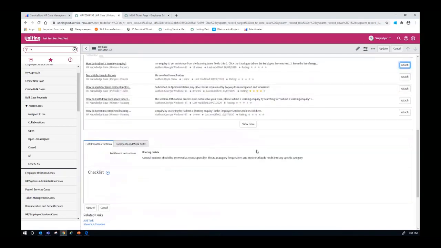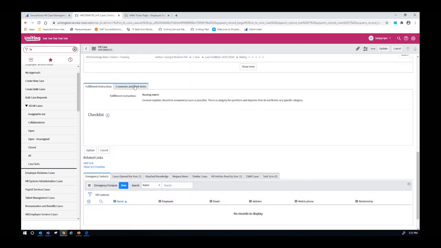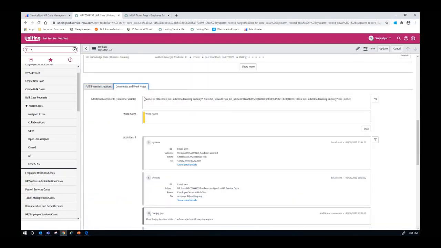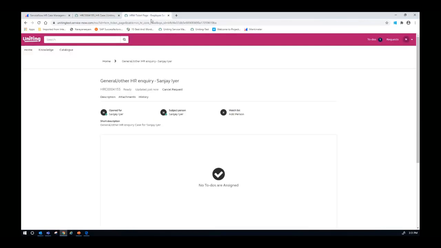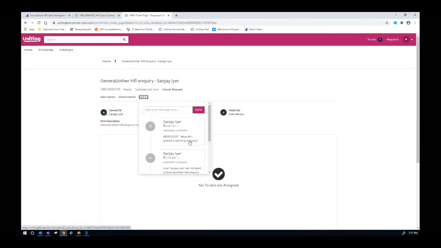And then if you just go down a bit to the comments and work notes, that article is attached here. And if you post it, that knowledge article is now attached. And this will be visible to the customer in the front end. See, it has come here.